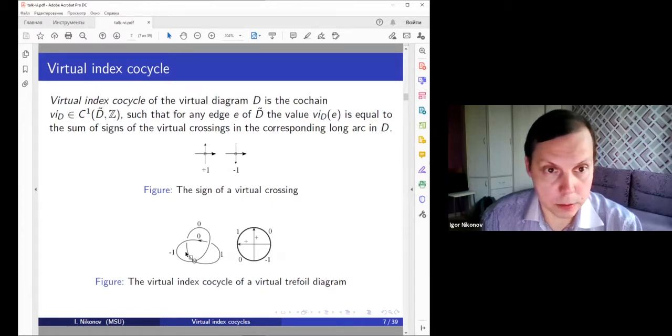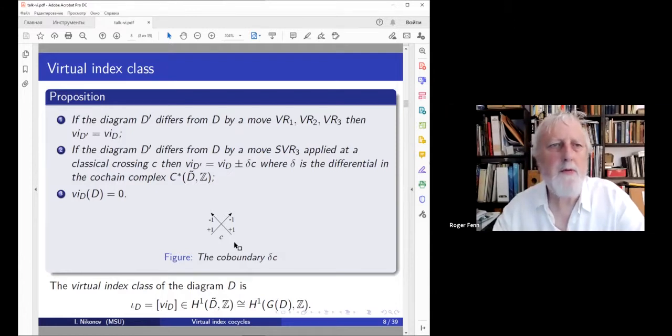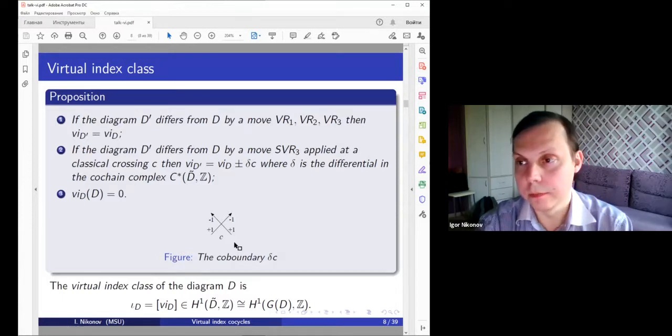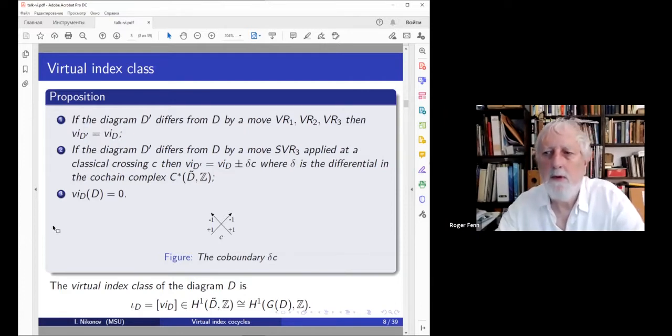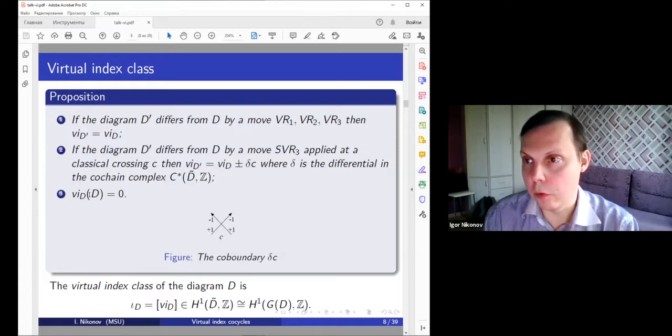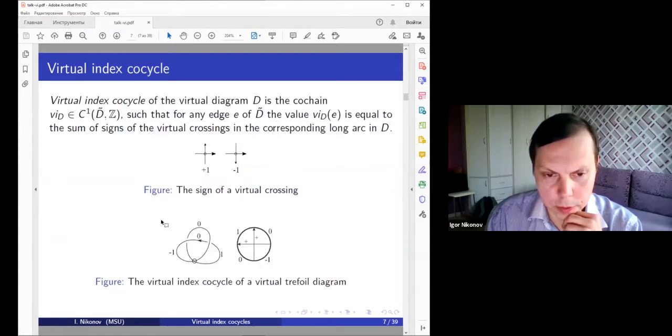So we have such a chain called the virtual index cycle. What are the properties of this chain? Sorry to interrupt, but it's a co-cycle. So what is the co-boundary of this chain? We consider a graph of one-dimensional objects, so in fact, the boundary of this chain is 0. But if you look at this proposition, the last property is that the sum of all numbers of all arcs is 0. If you sum up all the numbers, you get 0.